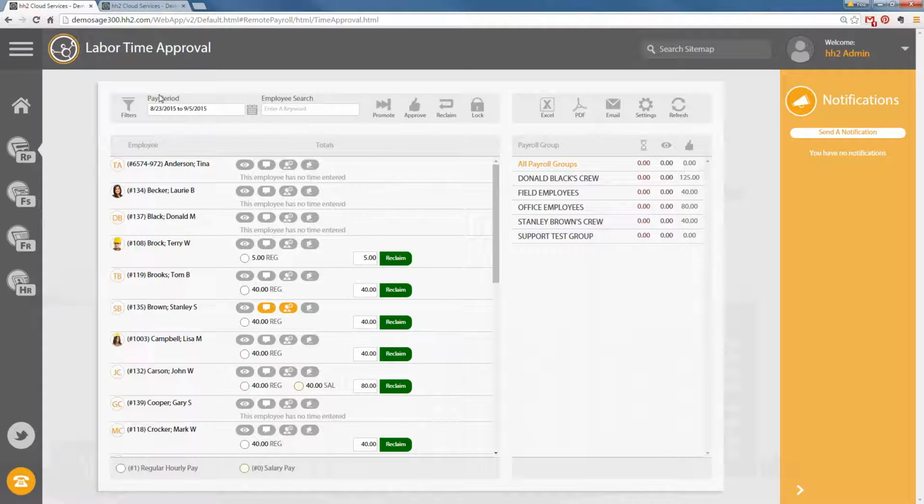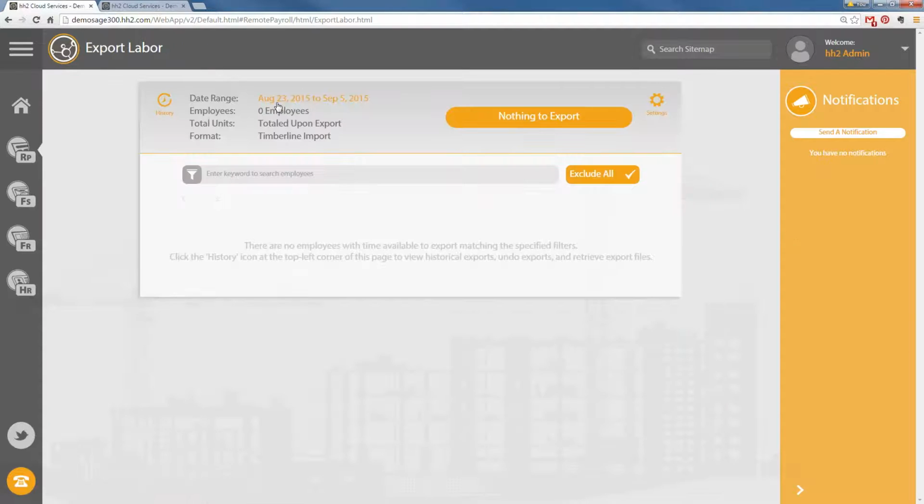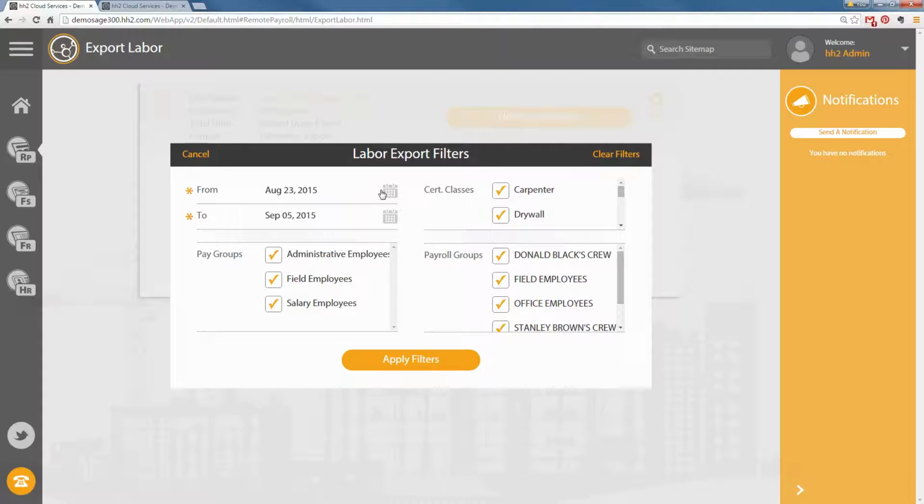All right, you can see that we've got some time in here that's been approved from 8/23 to 9/5. So that's the date range that I'm going to use when I'm exporting out my time. I'm going to come over to Remote Payroll. You'll have a new link called Labor Export. The first thing I'm going to do is come up to the top and make sure that I've got my date range correct, and it looks like I do.